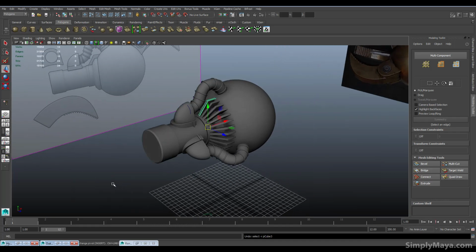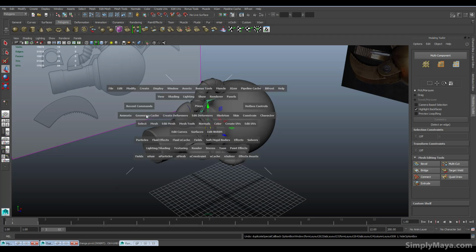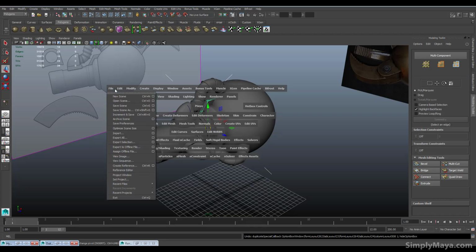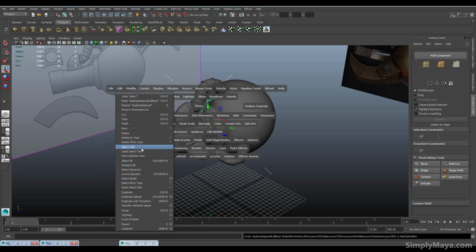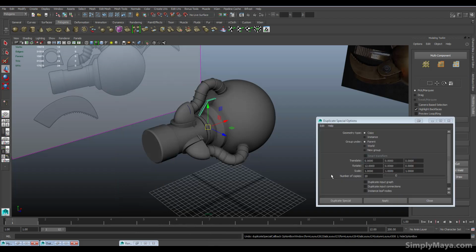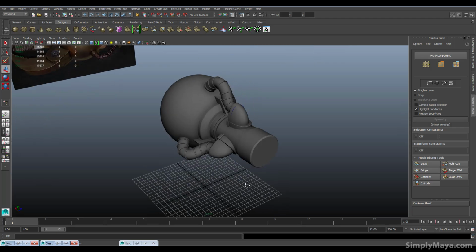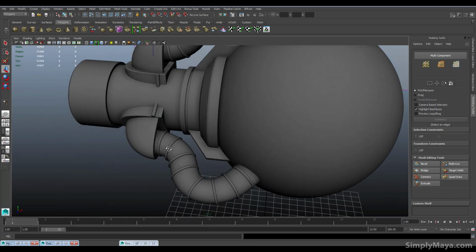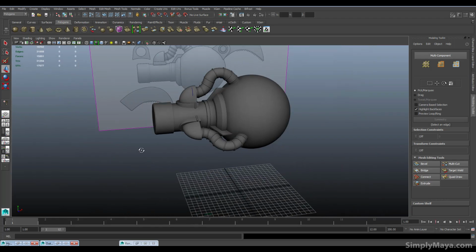Okay. Now for us, we only call for a couple of copies, so I just wanted to show you that it's a very useful tool, the duplicate special, it can be a very useful placement tool as well as duplication. So I'm just going to go back to 2 and 120, duplicate special. There we go. Alright, that's pretty much the entirety of the back of our object finished.